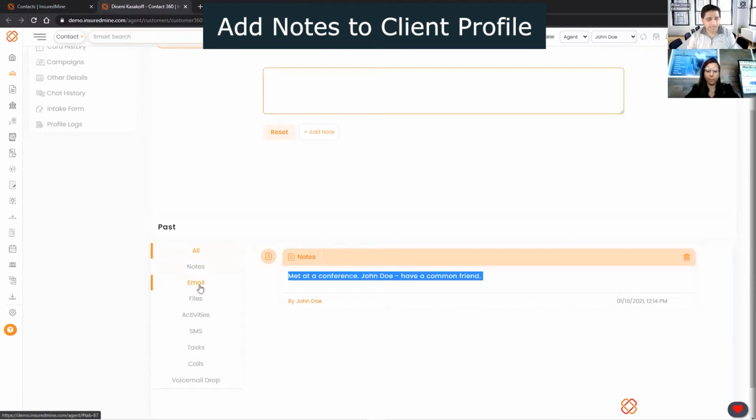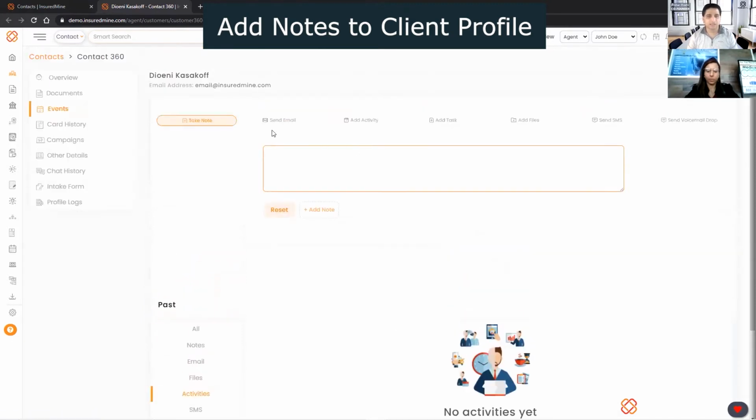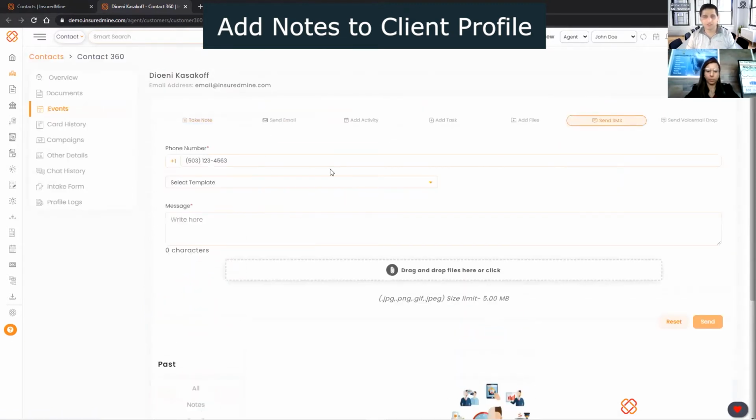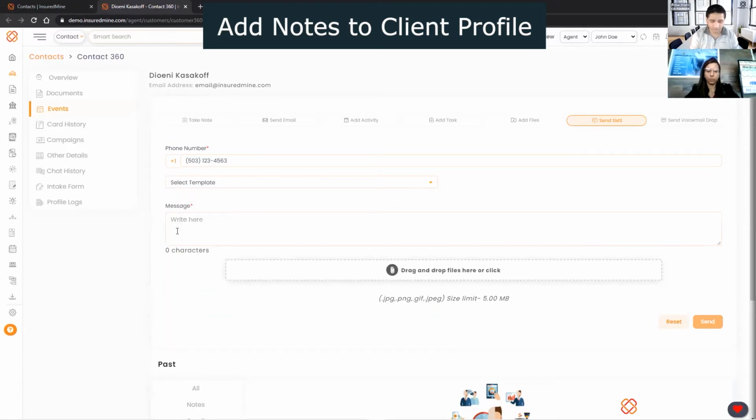And the things you can do is add a note, you can send an email, you can add files, you can add activities, all kind of things here. Send a text message. So you can pick a text message template. If not, you can write a hi. Thanks for connecting. We will reach out to you shortly. And you can send. So let's update this number so that we can actually send it.